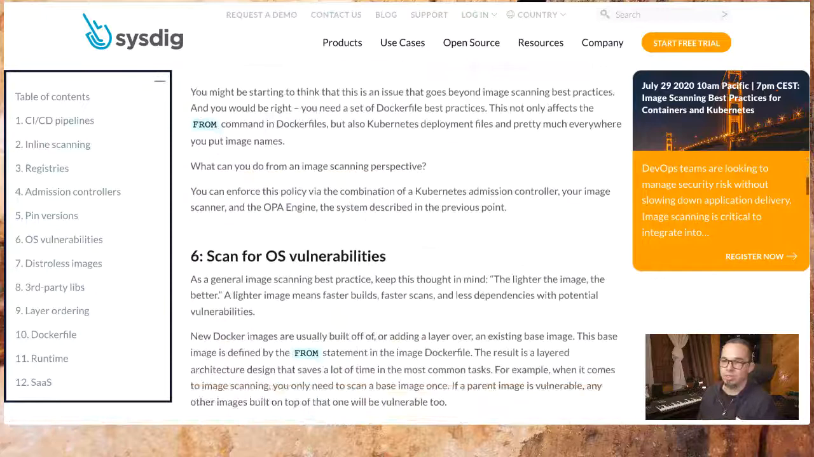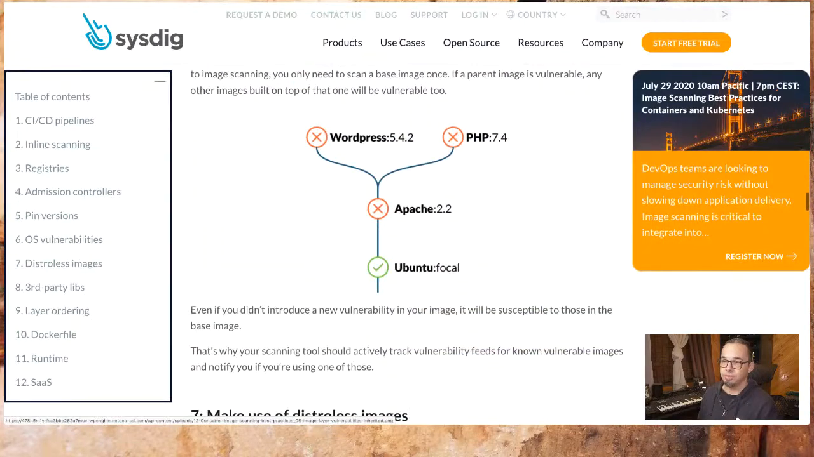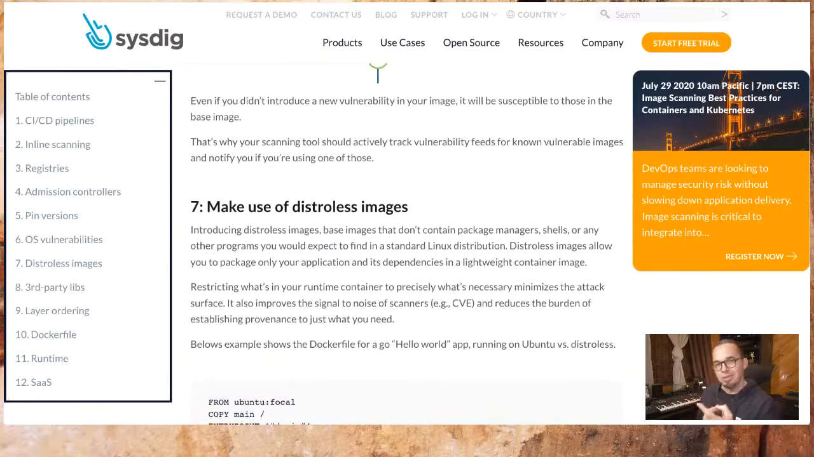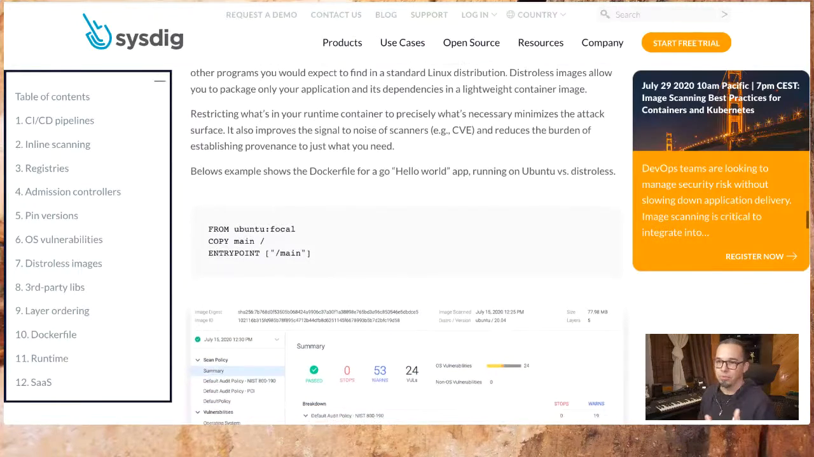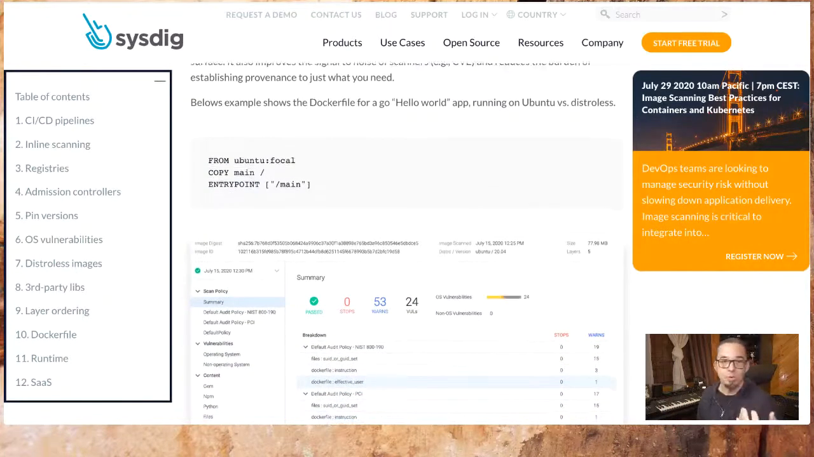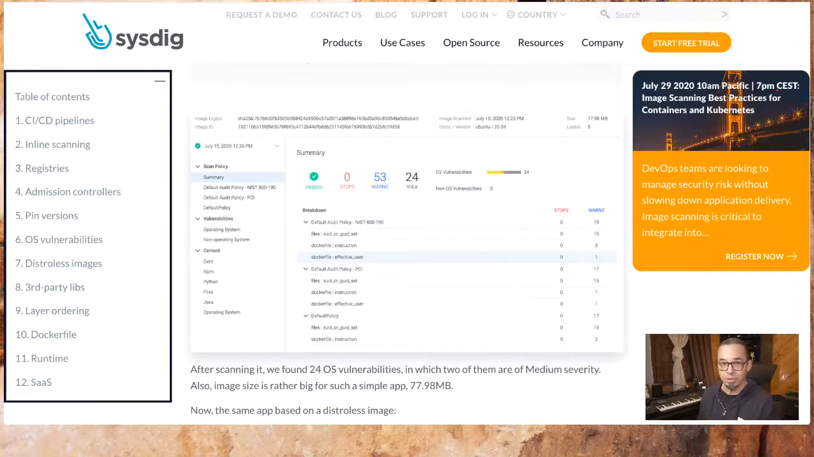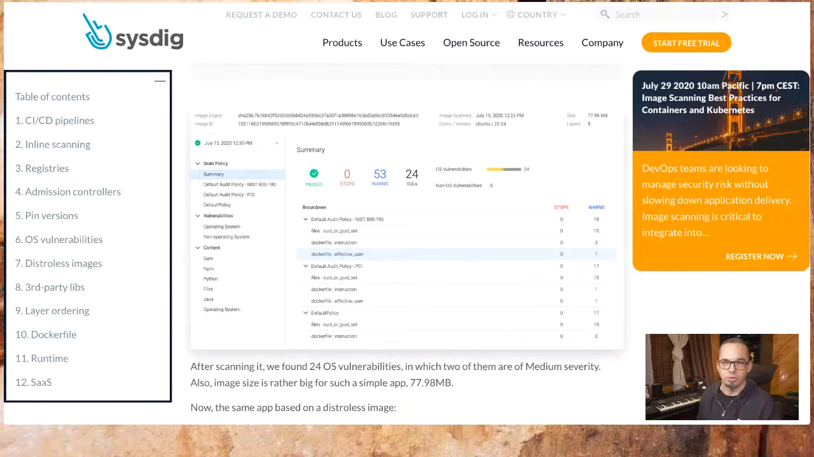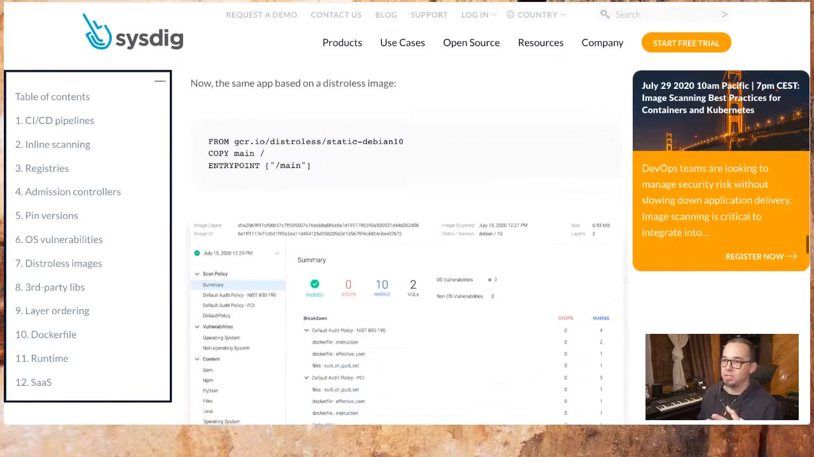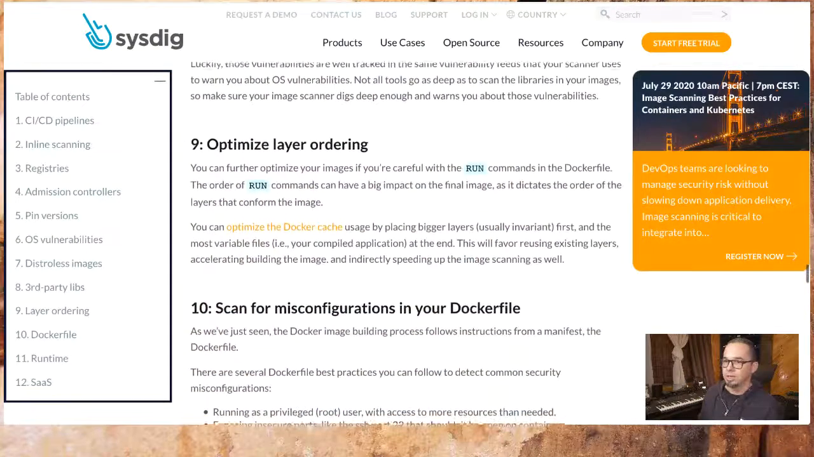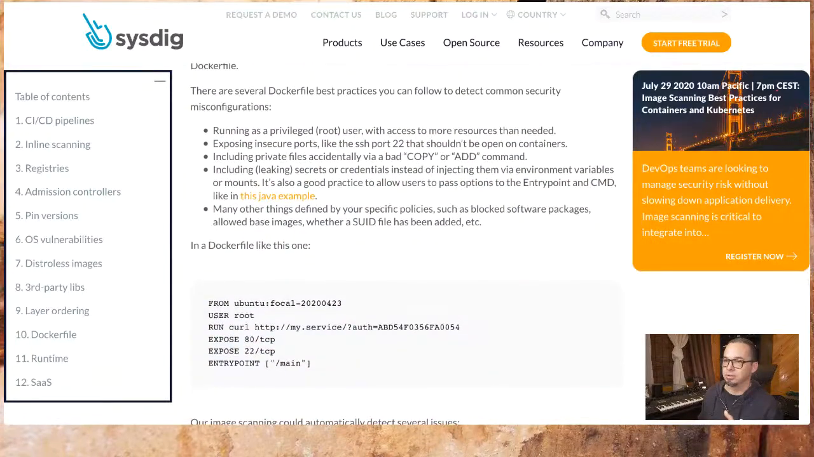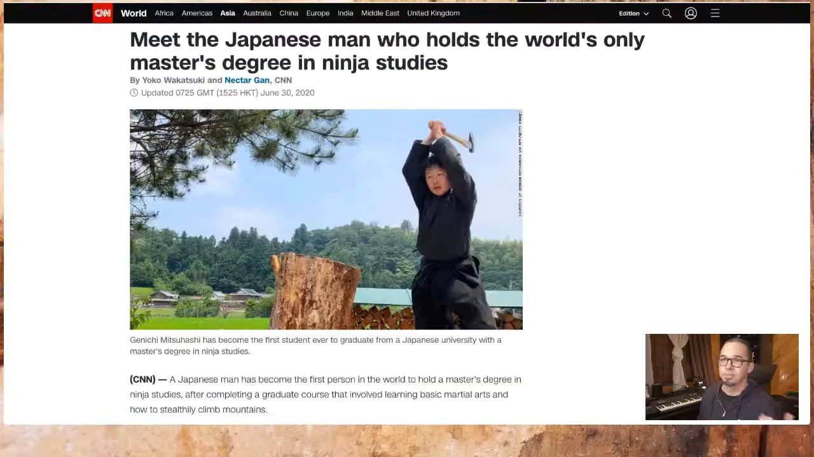Now we get into actual strategies for operation. Scanning for OS vulnerabilities. This one, number 7, making use of distroless images. I hadn't even heard of this. This is fantastic. By removing the distribution, because honestly, the container doesn't really need all the other stuff that comes with Ubuntu or Debian or whatever you're using as your base image. You remove the potential for vulnerabilities, not dependencies. So this is a great strategy, and they also demonstrate that it dramatically reduces image size, which is just better for everybody. So check this article out and learn how to become that guy.